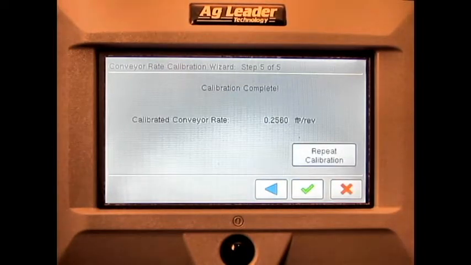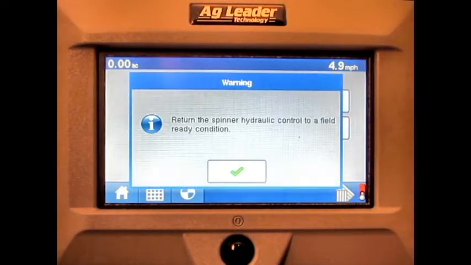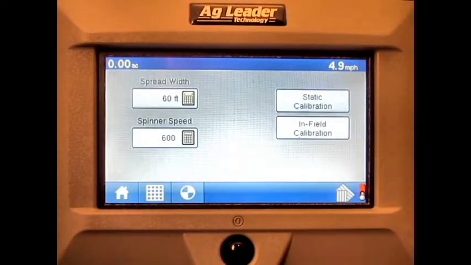The calibration is now complete. Press the green check mark. Press the green check mark again. And we have now covered how to perform a static calibration on a DirectCommand Granular spinner spreader on the Ag Leader Edge display.